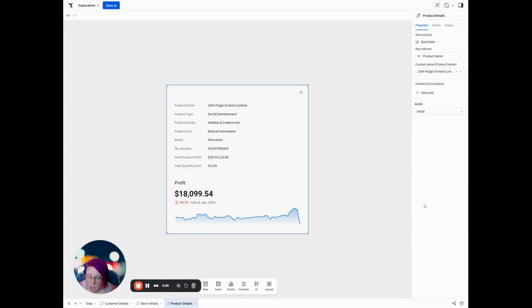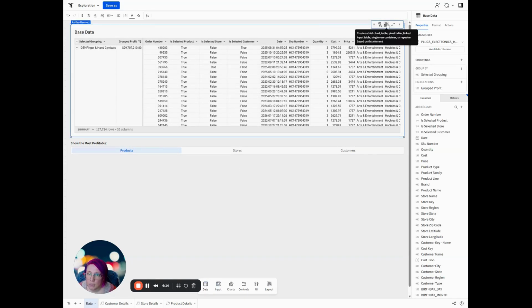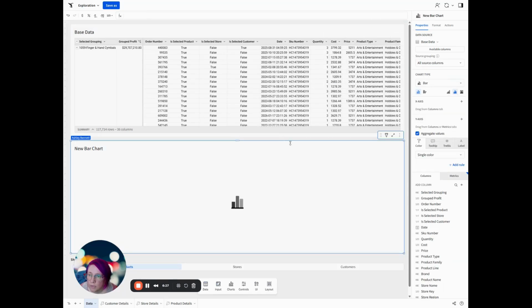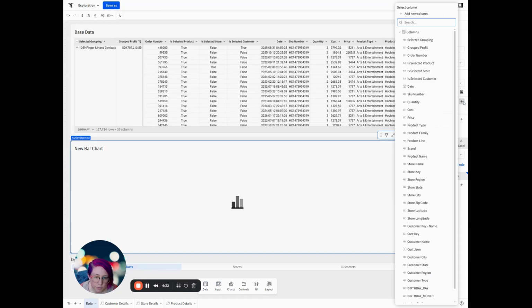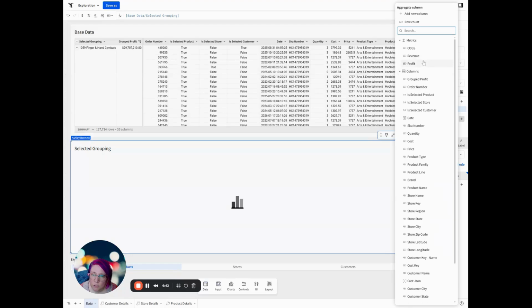as well. And now I am ready to create a visualization that users can interact with to get to our modals. And I'm going to go back to my base data. I'm going to plus, and I will create a chart. Bar chart is fine. I'm going to make it horizontal. I like to use those for top visualizations. And in my y-axis, I will choose my selected grouping. In my x-axis, I'm going to choose profit.